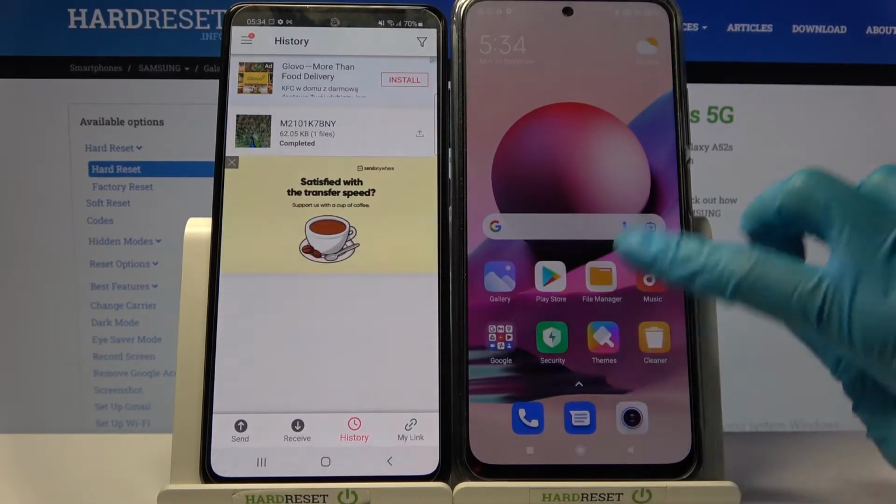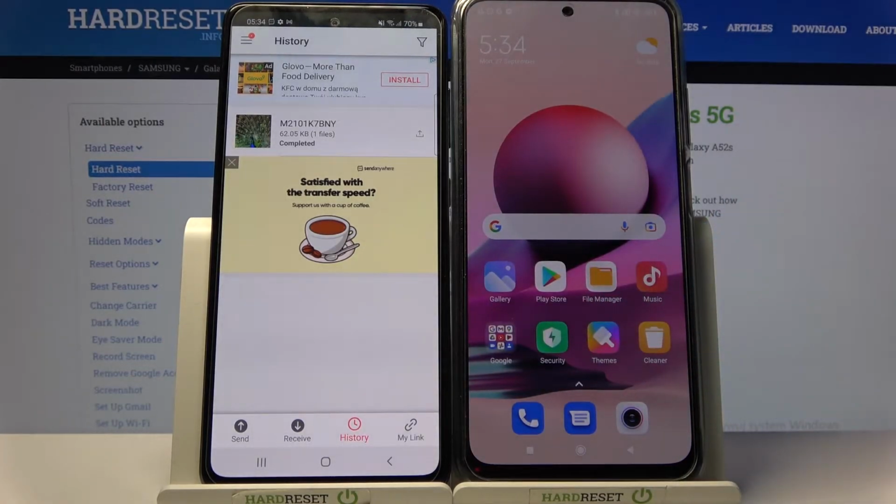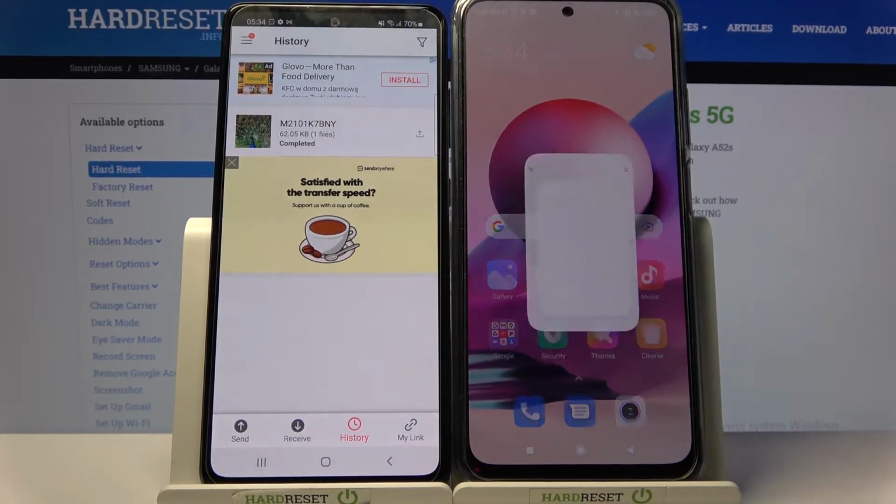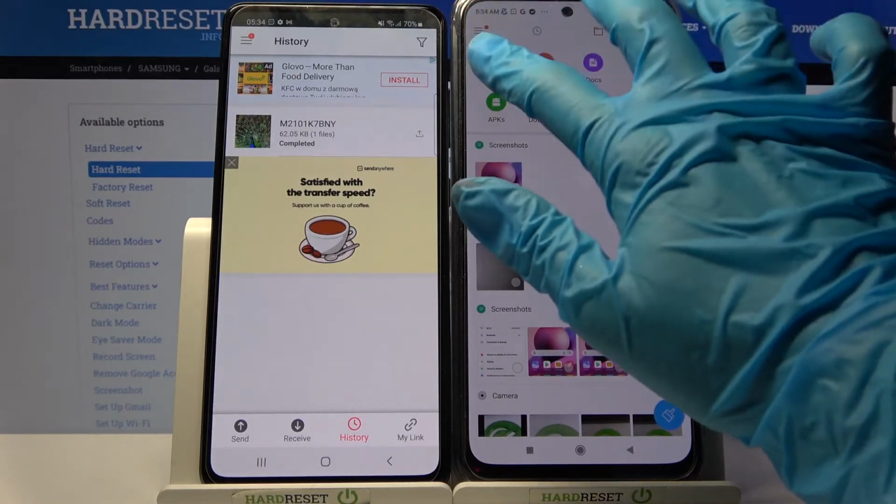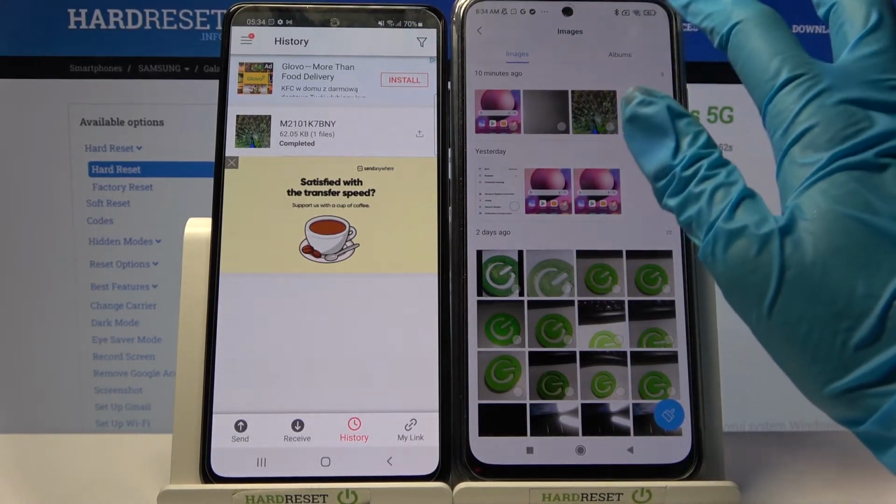You can always make sure of it by going into some kind of Files app, for example, going in my case into Images and looking for Send Anywhere album.